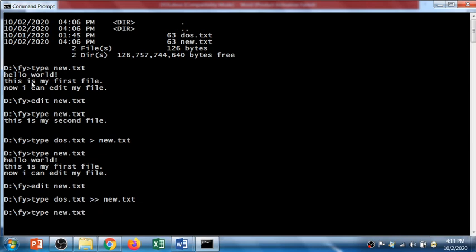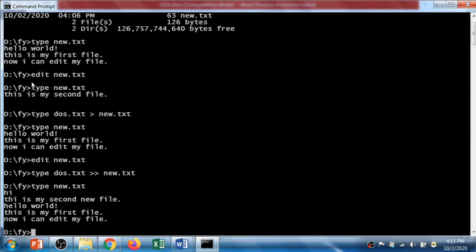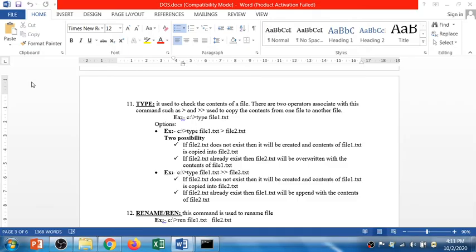Yes, now let's check type new.txt. Now you can find there are a total of 5 lines: Hi, this is my second file, and the content of dos.txt, where there are 3 lines, is also added to this. So with the single greater than sign you can overwrite a file and create a copy, and with the double greater than sign you can add the content of two files and create the copy. I hope you are clear with the type command.